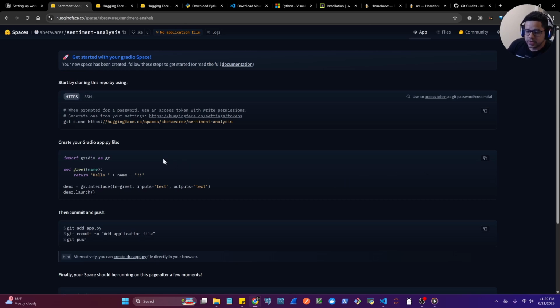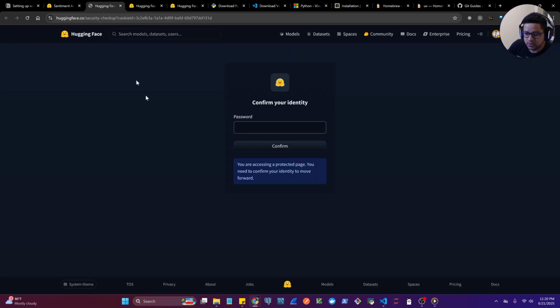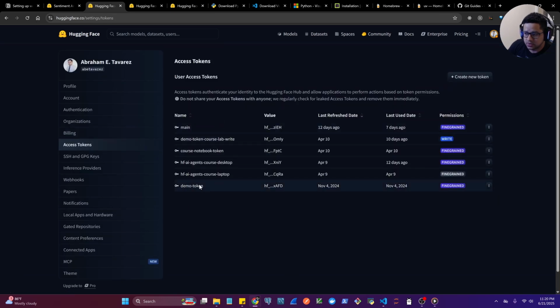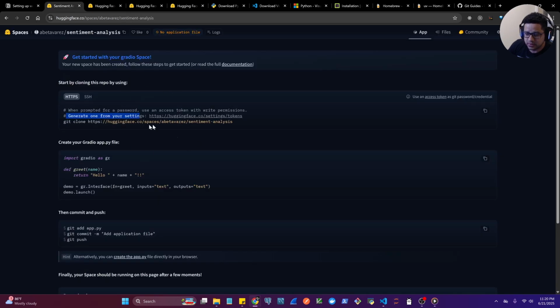Now here you have different options to clone it down. So in the next app, we're going to be cloning it down. So you will need to set up. When prompted for password, use an access token that has write permissions. It says generate your own token from the settings page. If you click here, it can take you to, you have to log in, and this is going to take you to this page here where you can create a new token, and you can use that token when asked in the next video. So we'll come back to this later on.